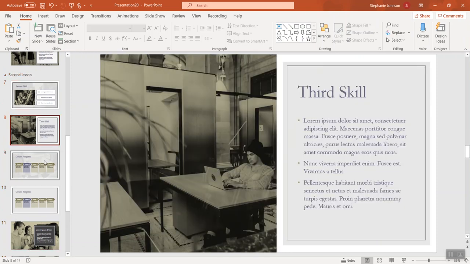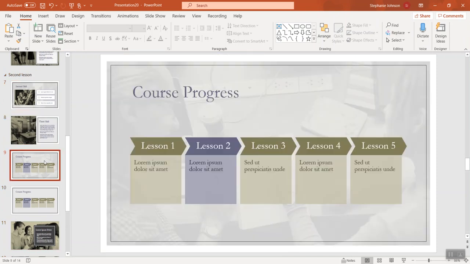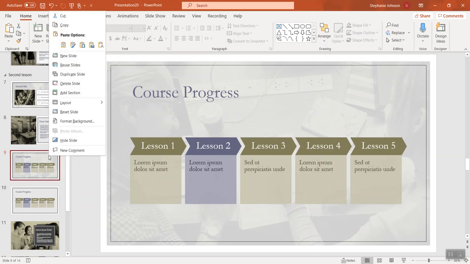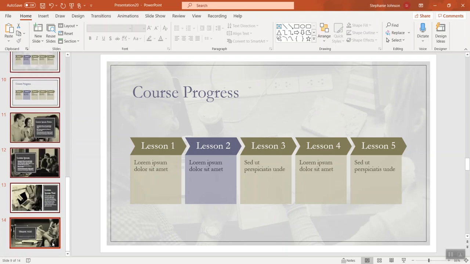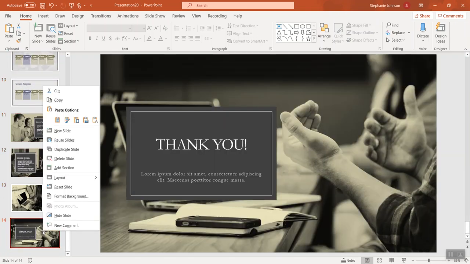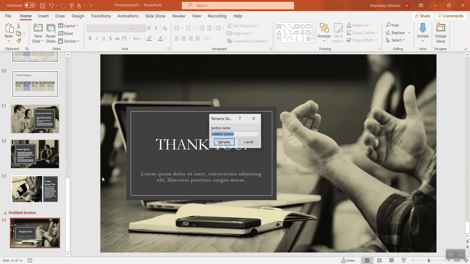We could do that. The other thing that we could do is we could talk about the course progress. So at that point we really could have these intertwined, but I'm just going to say that the progress is going to be another section. Progress. Okay, and then at the very end I saw a summary. Add section.